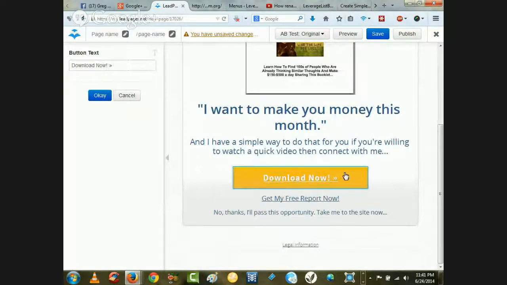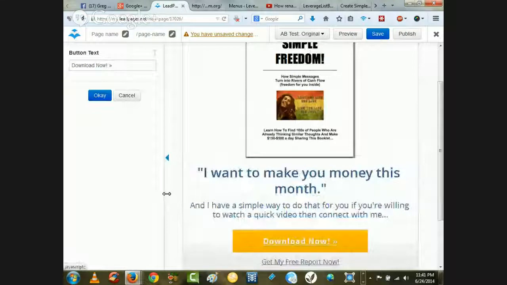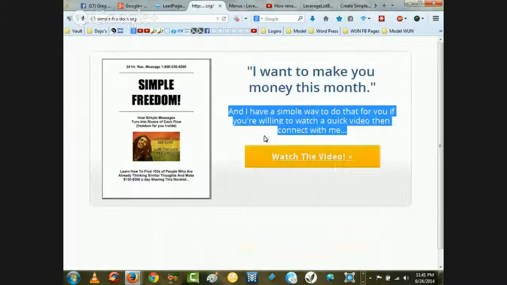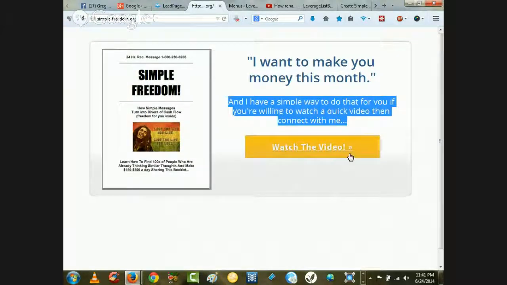Do you want them to download your booklet? Do you want them to give you their email? Do you want to tell them to go watch your video? Do you want to tell them to go to your blog? Whatever it is that you want to tell them, you can change that text out. So just be mindful that whatever funnel you're creating to have somebody go to whatever particular content you want them to go to, you want to give them the exact call to action that you want.